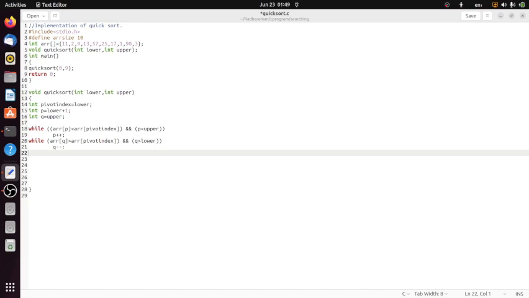That will be interchanged. So the element which was on Q, that was not greater than the pivot element, will come to the left hand side. And the element which was pointed by P, that was not less than the pivot element, will go to the upper side. The point is that the condition will be satisfied only when P is less than Q.